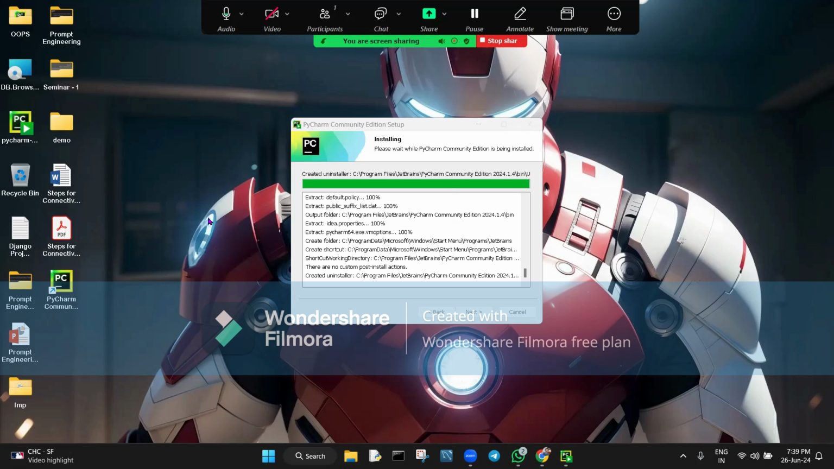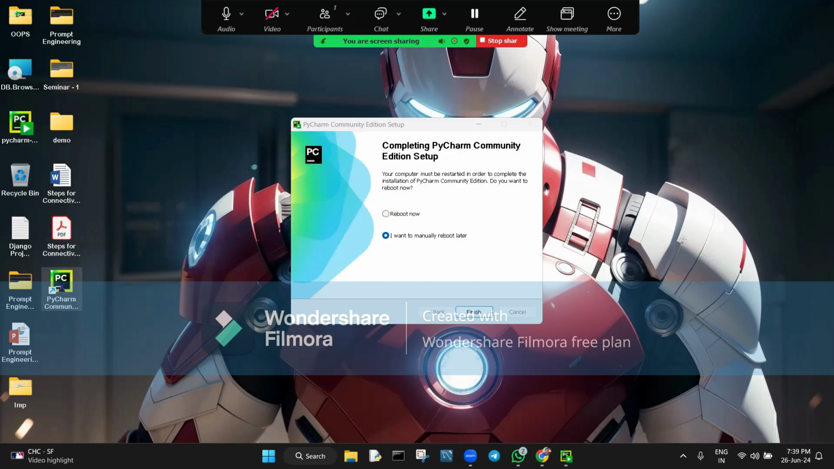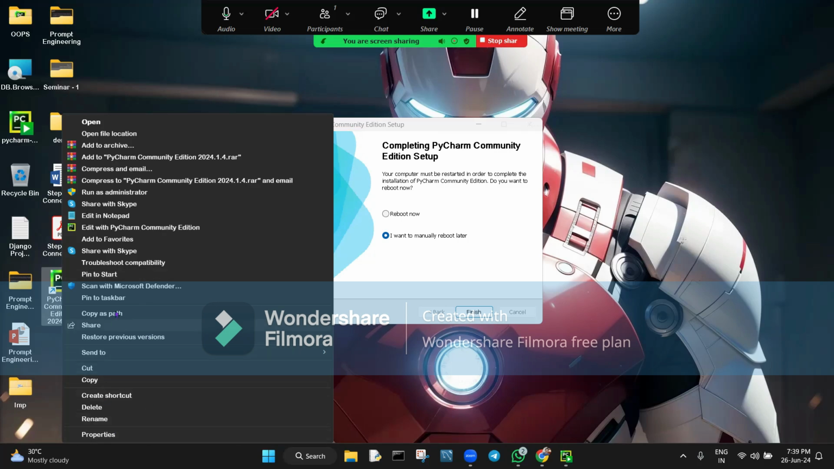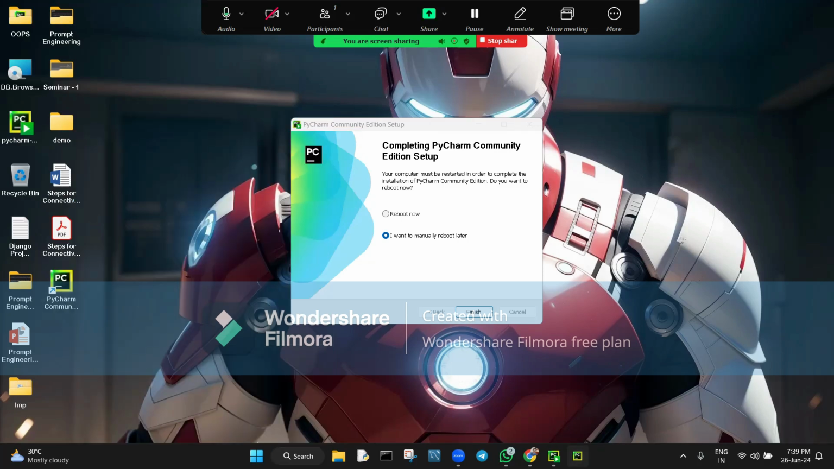Yeah, it is finished. So I'm going to put this PyCharm on my taskbar. I won't use the desktop icons. I don't put icons on my desktop. So I'm going to put this on my taskbar. You can see here, pin to start or pin to taskbar. Show more options. In more options you can find pin to taskbar. You can find that PyCharm is also on my taskbar.